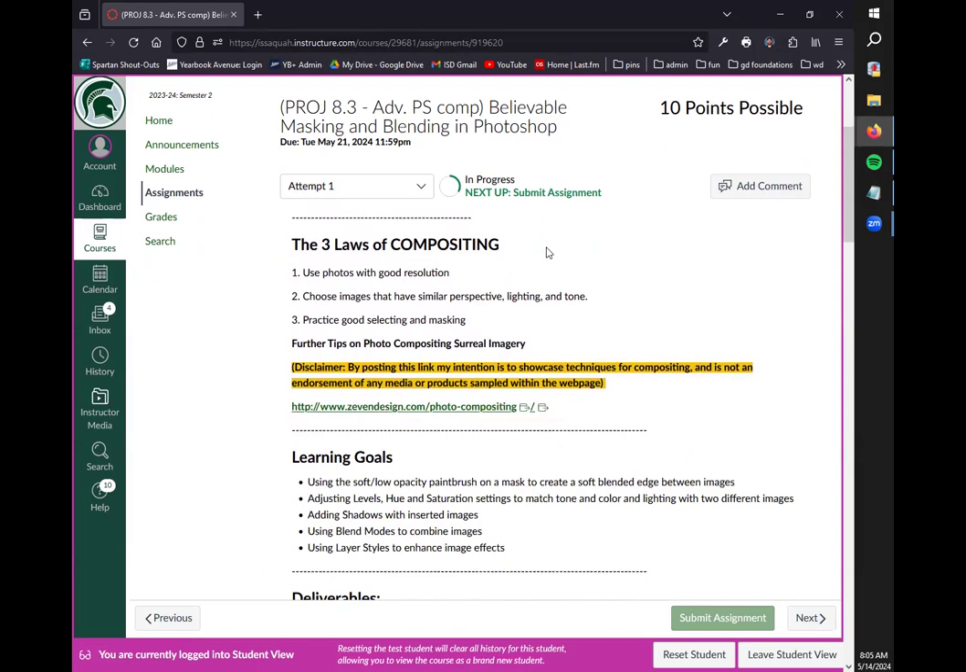So when you're compositing something, that means when you're putting stuff together like we did with our duck horses, you want to use photos with high resolution. It's law number one, things that you do have to follow.